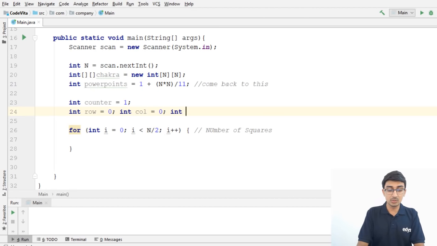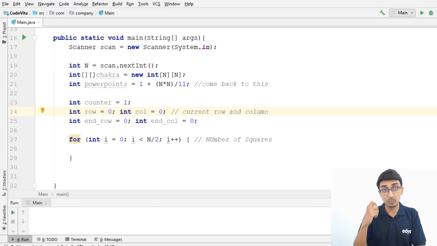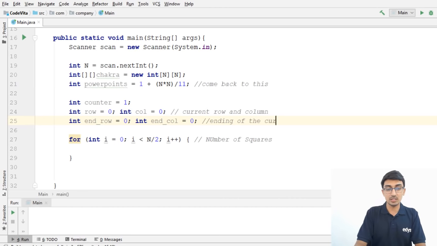The other thing we are going to do is define int end row, which is equal to 0, and int end underscore column. And the reason we are doing this is these two variables. Let me just put a comment over there so we all know what they're doing. This is the current row and column, and they're both 0 because we have to start from 0. That is, we have to start and print the first element. The end row and the end column tell us till how far we are going to go, the ending of the current loop or the current printing.